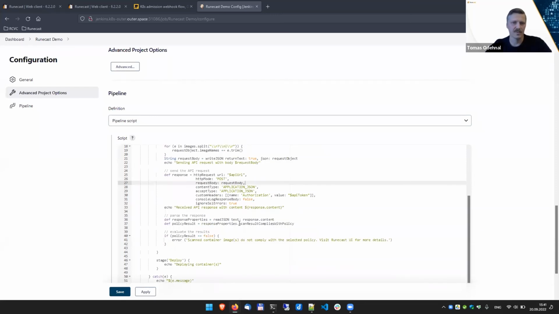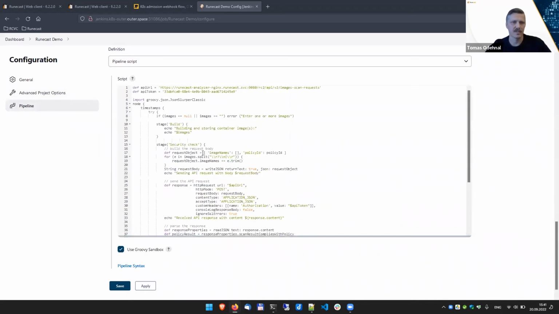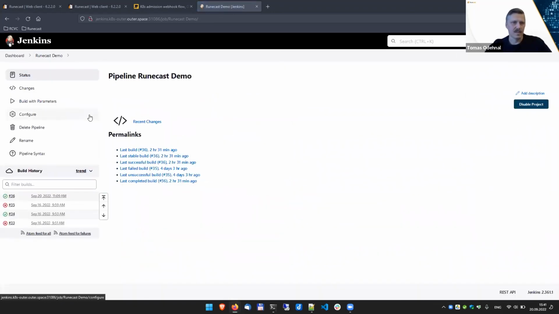So yeah, and when this stage passes, I can, let's say, move to another stage that is deploying the container to production. So let me show you how it works.